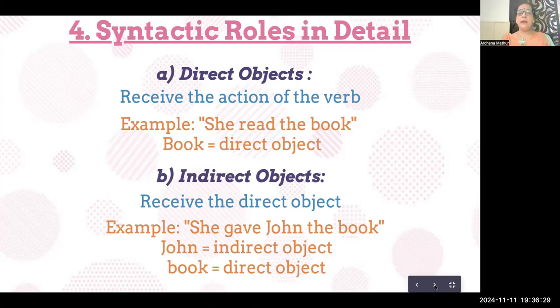Now, when we talk of indirect objects, they receive the direct object. For example, she gave John the book. So she did not go to John and then return to get the book. She took the book first and then she gave it to John. So the book is the direct object, but since John is receiving it, he becomes the indirect object. I hope I've made it clear. Direct object is related to the subject directly, and when the direct object is handed over to another person, then that person becomes the indirect object.